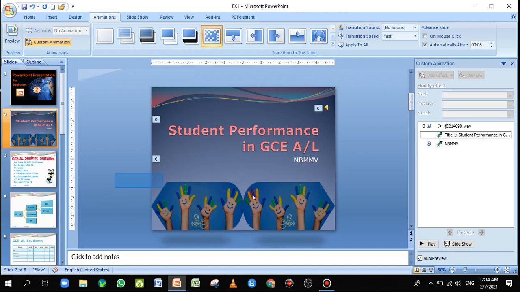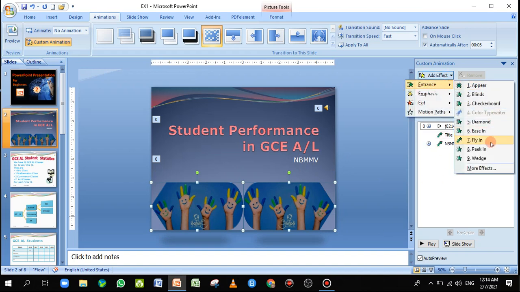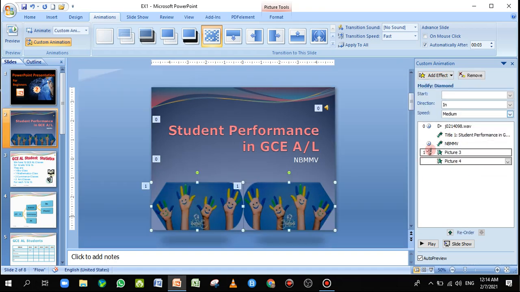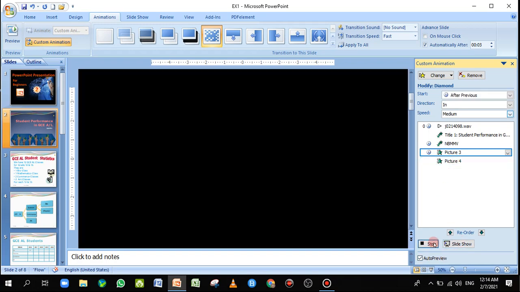Then these two I'm going to select as a whole, and I'm going to say entrance. I'll select diamond, and you can see it again. It's with mouse click. I'm going to say after previous. Okay, then I'm going to run and see how it comes.